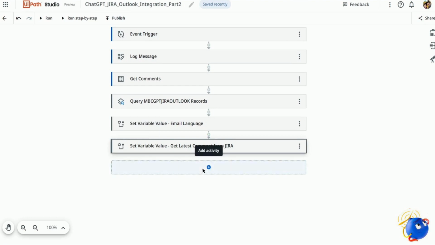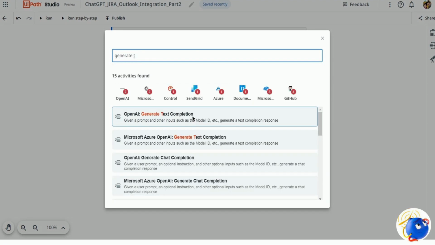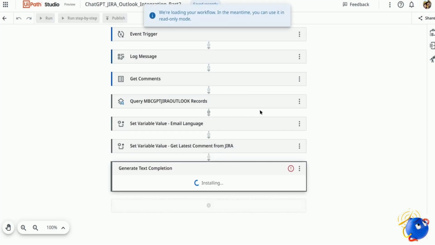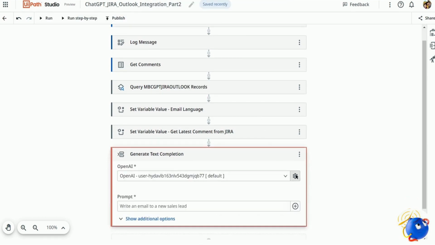This all looks okay. Now the next activity that I'm going to add is generate text completion from OpenAI. And here I'll be passing the latest comment along with the language, and I'll get the output. So let me just go ahead and see that. My connection is valid. Let me now write a prompt here.